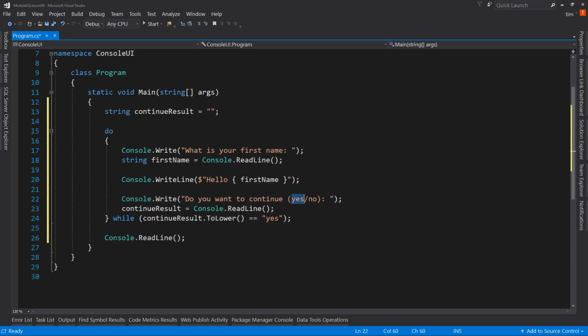therefore this is false, therefore it exits out. So you have to know, do you only want to stop on no, or do you only want to continue on yes? That's a little bit of a difference there. You have to figure out which one you want to do. I like the idea of only continuing if they specifically say yes. Anything besides yes, I treat as a no.